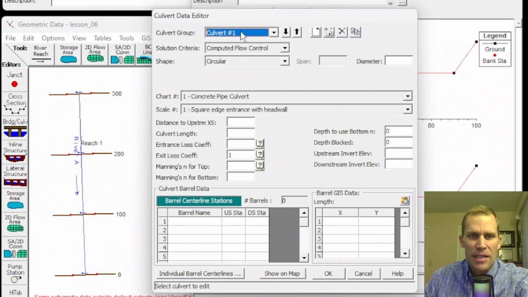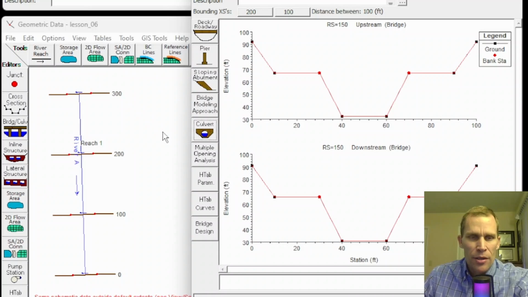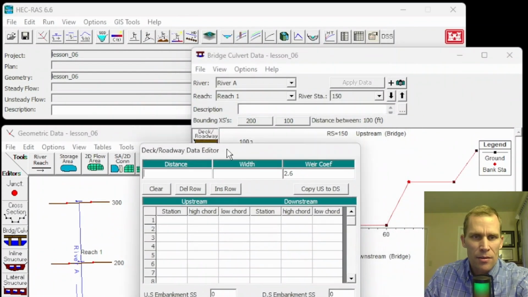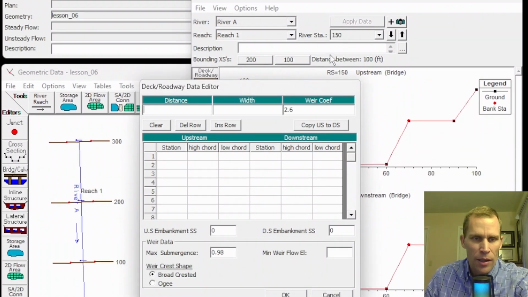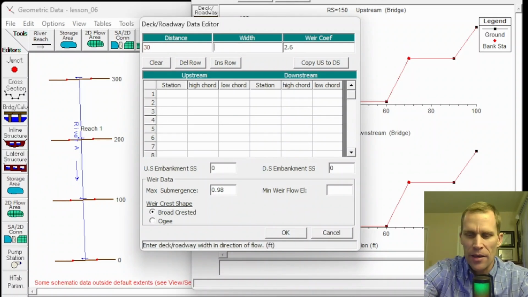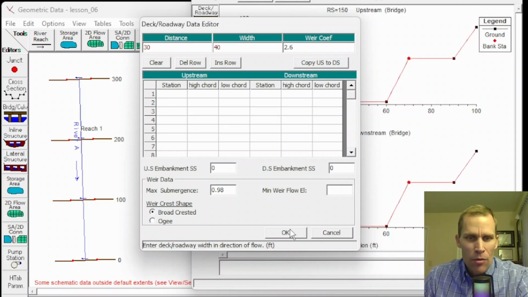Before I define the details of the culvert, I first want to go ahead and specify the distance and the width of the culvert, and I want to see it in the plan view as well. That's one thing I didn't do with the bridge. So I'm going to click on Deck/Roadway, and for this selected culvert right here, station 150, the distance right here is going to be 30. That is the distance upstream from the next downstream cross section, I believe. We'll go ahead and confirm that in just a moment. And then the width I'll say is 40. So let's go ahead and just click OK to that.